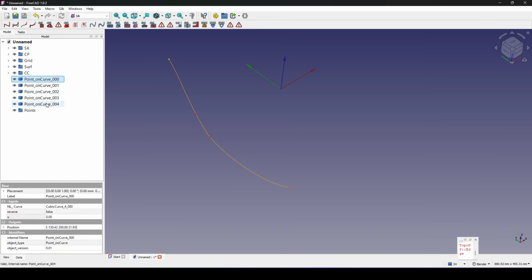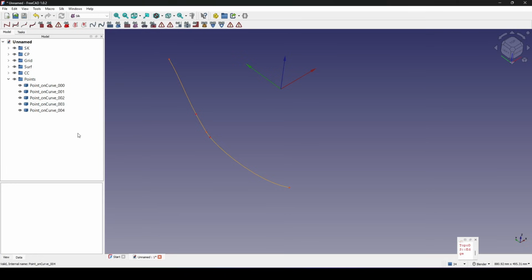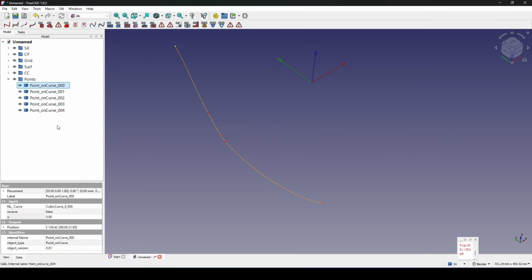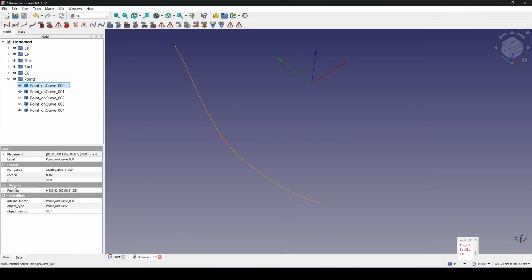And I put everything inside the points. Because I don't want to touch the start and the end point. This one, the point where U is 0, I don't want to touch it. This one I can touch. This one, the end point, I don't want to touch it.